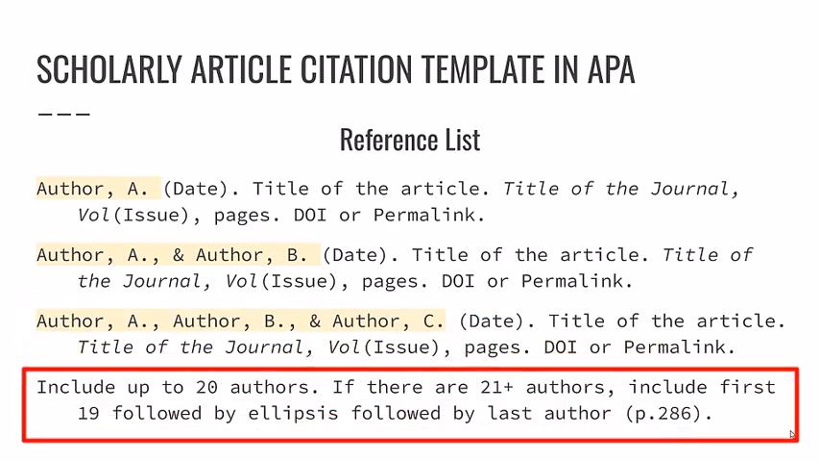If you have over 20 authors, you'll include the first 19 authors using the last name, comma, first initial, comma format. After the 19th author, you'll include an ellipsis, and then the last author's last name, followed by a comma, followed by the last author's first initial, followed by a period.